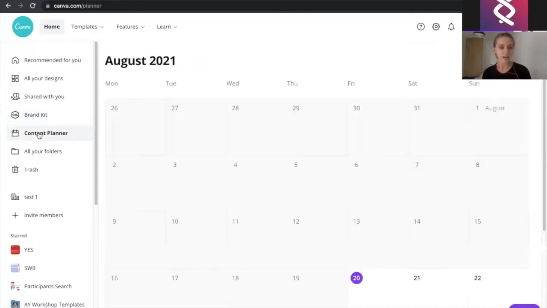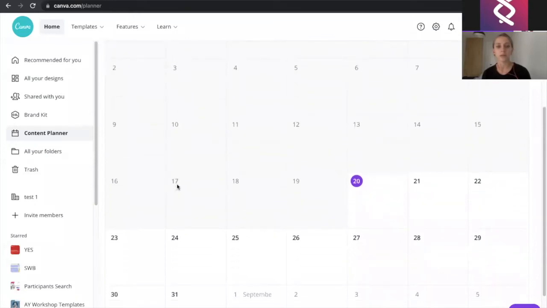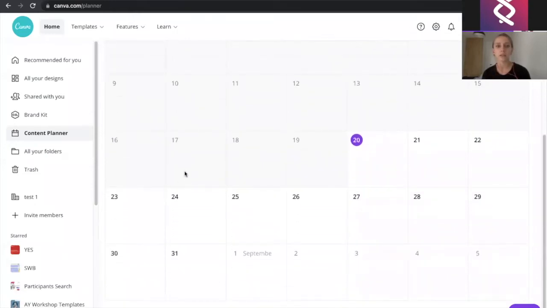Anyway, in the content planner over here, you can plan what you're going to post and when you're going to post. I do not think that it's a good idea if you have a lot of people in your organization or different projects, so it's not going to be overwhelming, you know. But Canva gives you another thing.